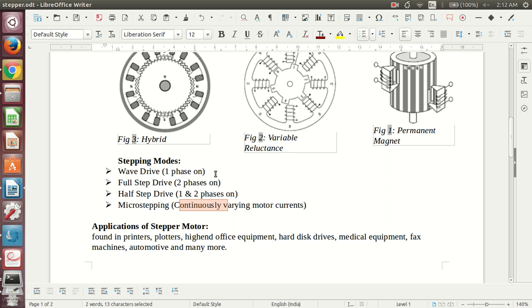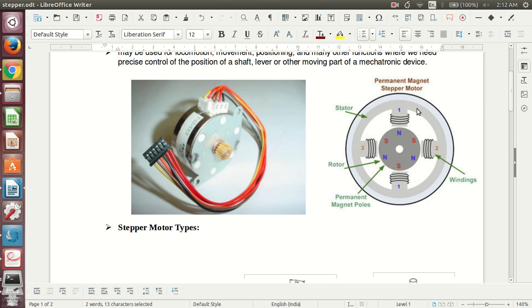So what is the step angle? The movement of your rotor through a particular angle is called the step angle. When we apply power to the windings, these poles will be attracted, or this rotor will be attracted to the windings with electromagnetic induction, and whatever movement is done by this rotor through some angle, that angle is called the step angle. So you'll get an idea about that.